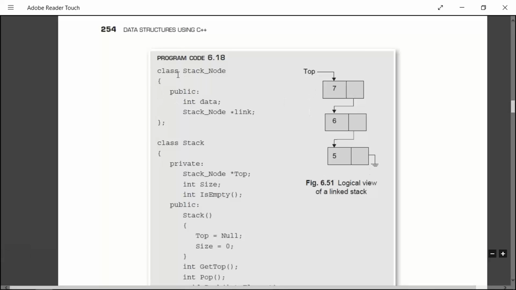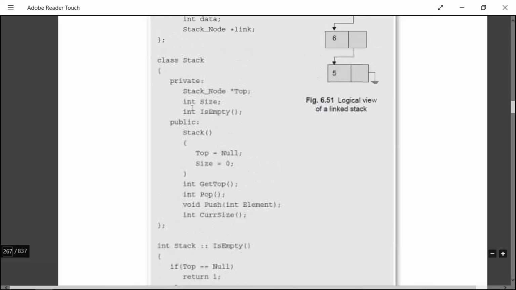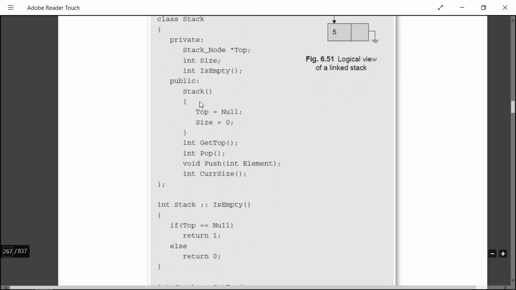Again, we have first created a class called stack node, which is a self-referencing class. Your link will be of the same type as the stack node. Next, stack is the class. In this class, you are declaring some variables as private in order to restrict the access. You are first initializing this stack through the constructor. In the constructor, you are saying that it is a null or empty stack.